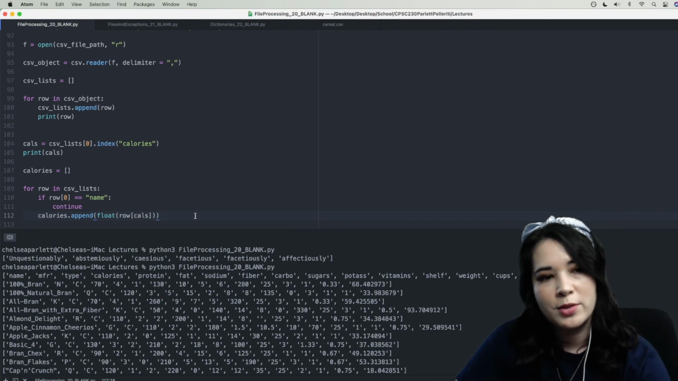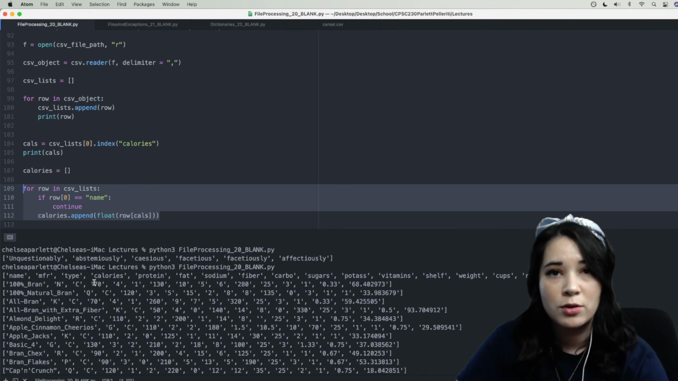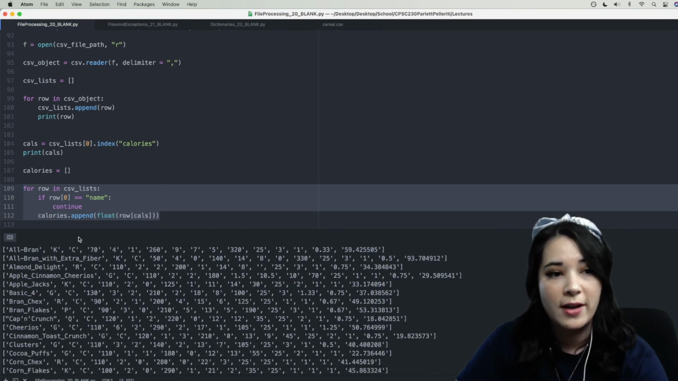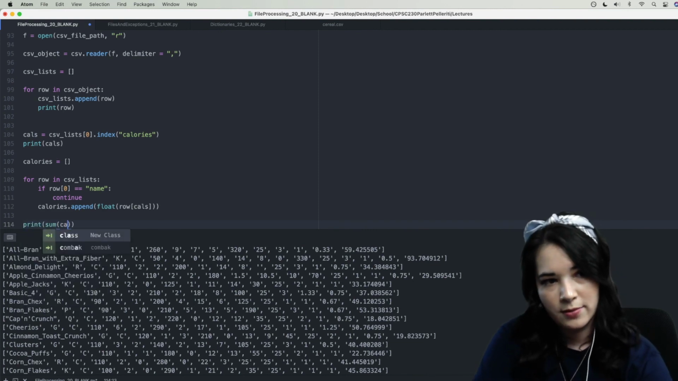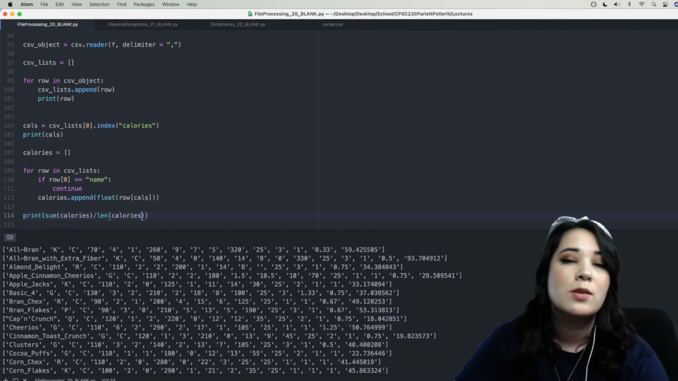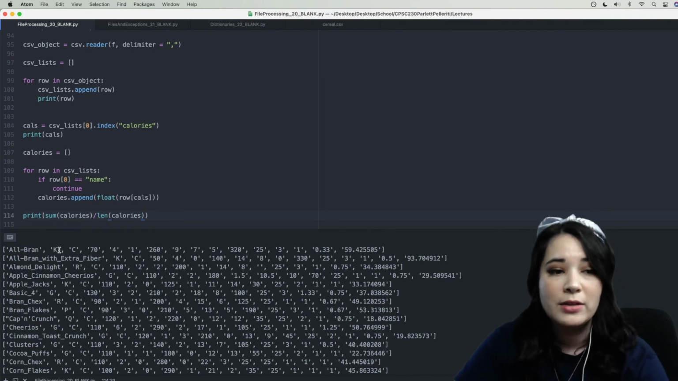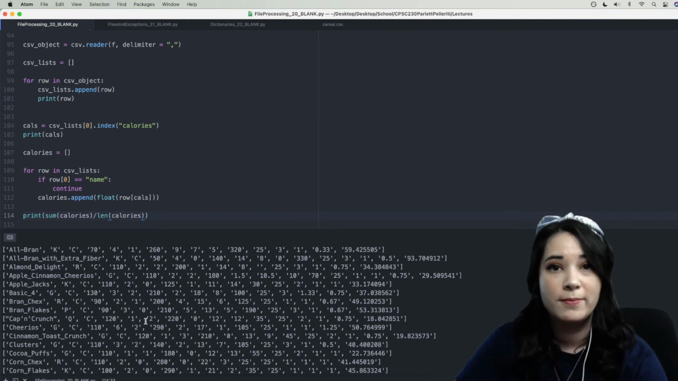Beautiful. So once we're done with this for loop, we should basically have the calorie values for every single row in this CSV file. And once we have that and we're done, we can say print sum of calories divided by len of calories. And this is going to give us the average number of calories in each serving of the different cereals that are listed in our CSV file.